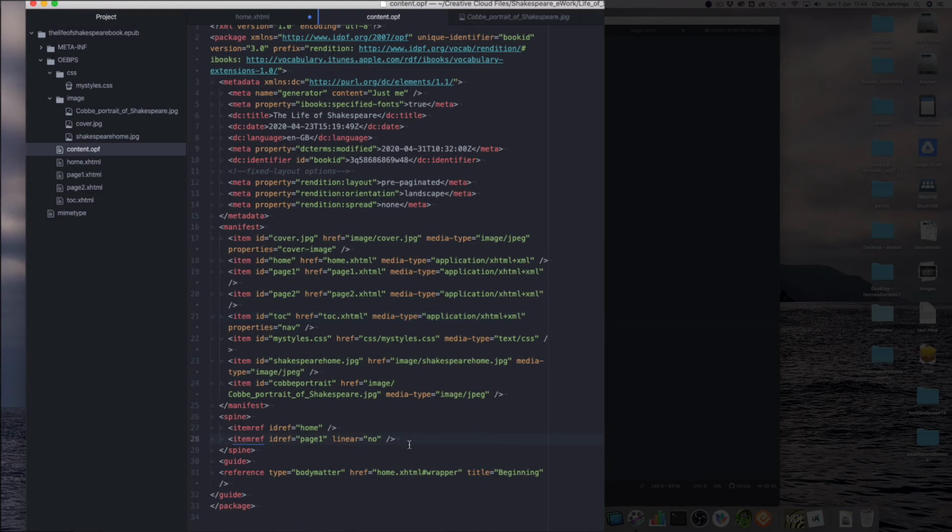But I'm just going to go back down into here because we also need to add that into the spine, so that when we actually read the book, we go straight away from page 1 to page 2. And I'm going to take out linear equals no, because we actually do need to be able to navigate straight to that from page 1.